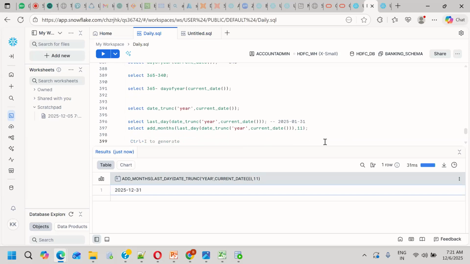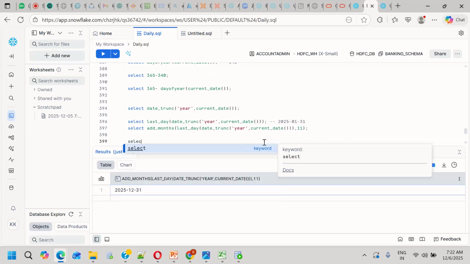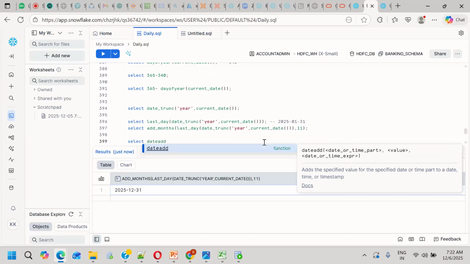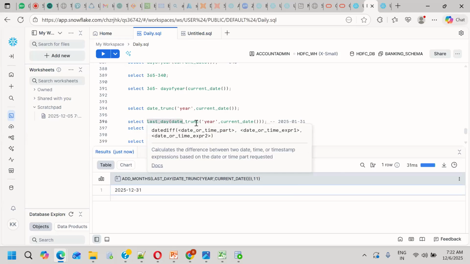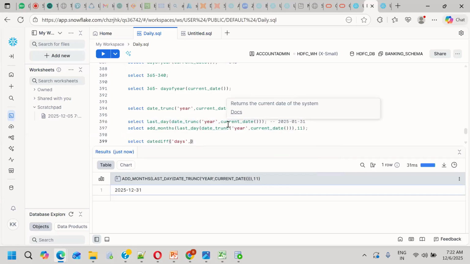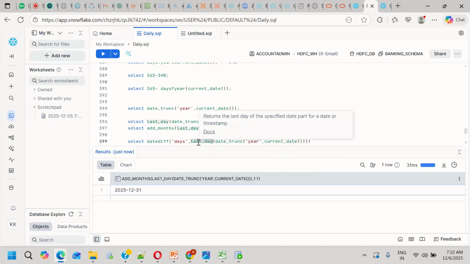Okay. So now the logic is, I would like to calculate the difference between two dates in terms of days. There is one more function, guys, DATEDIFF. Sorry. So DATEDIFF is a function which will give you the difference between two dates in terms of days. What is the starting date, guys? This is nothing but the starting date, January 1st, right?